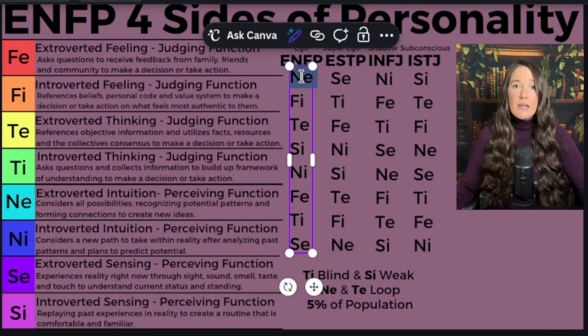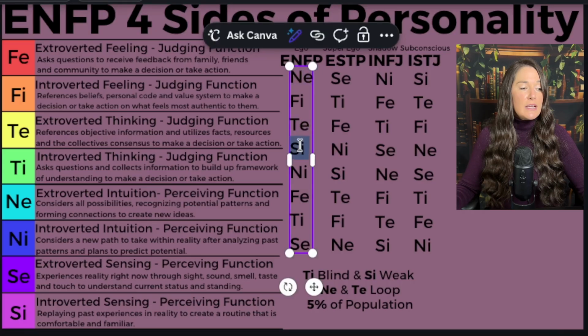They're led with NE, which means they're perceiving this world considering all of the possibilities. They're connecting all of the dots. They're coming to all of these conclusions. They're thinking of all of these new ideas to take action on in reality. Is it the thing you're supposed to be doing in this moment in time? Probably not. They're not necessarily staying on topic.